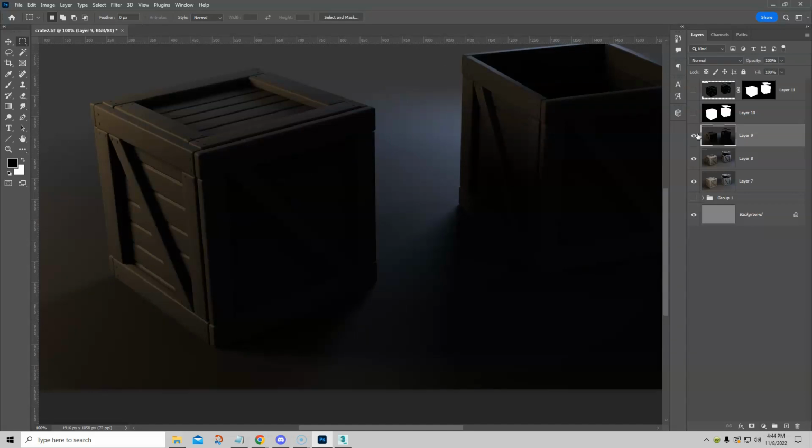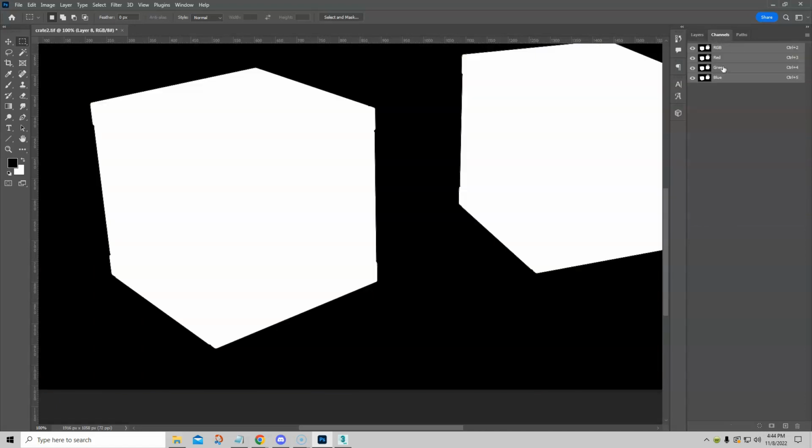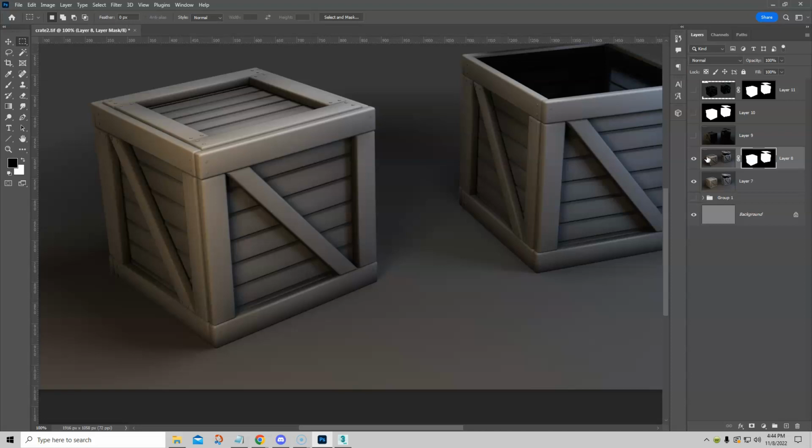We want this one, which was our ambient occlusion, masked out too. So go back to here, select it again, and we want that one masked out. And that'll get rid of that little shadow around it. Okay, so now we're ready to kind of do our compositing part.